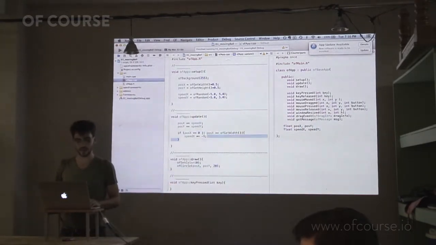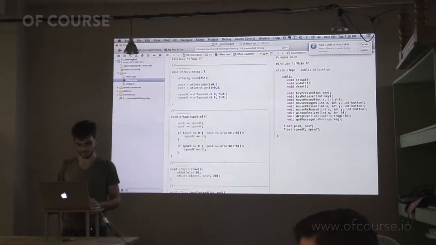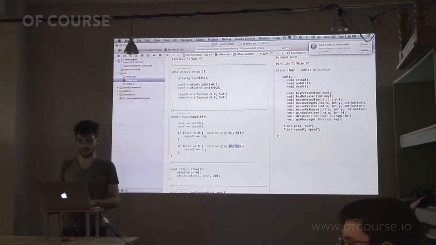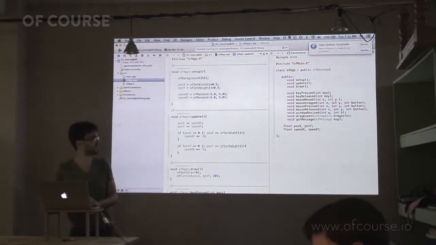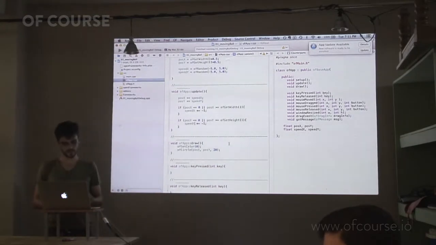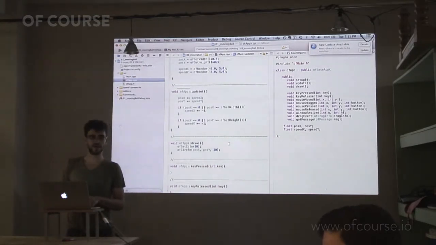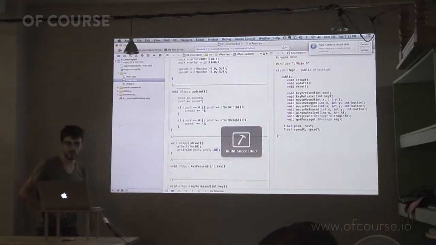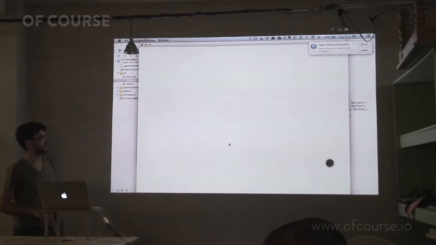We want to do the same thing for our position y. Our position y is actually relative to the height, so it should say get height here, not get width. And we want to multiply our speed y by minus 1. Press command R, the shortcut for running code. And glorious, it's now bouncing off the edges of the window.